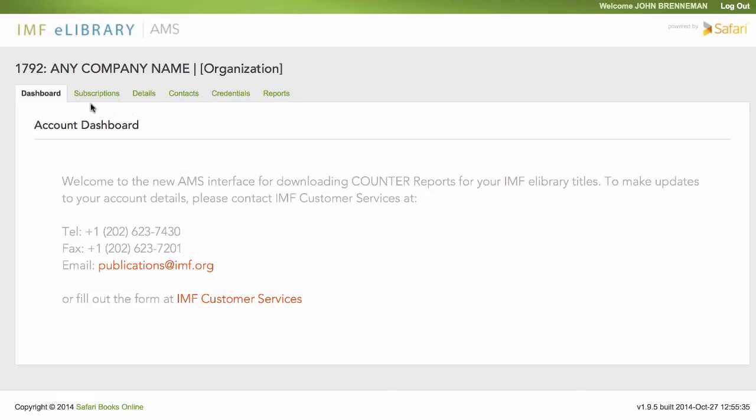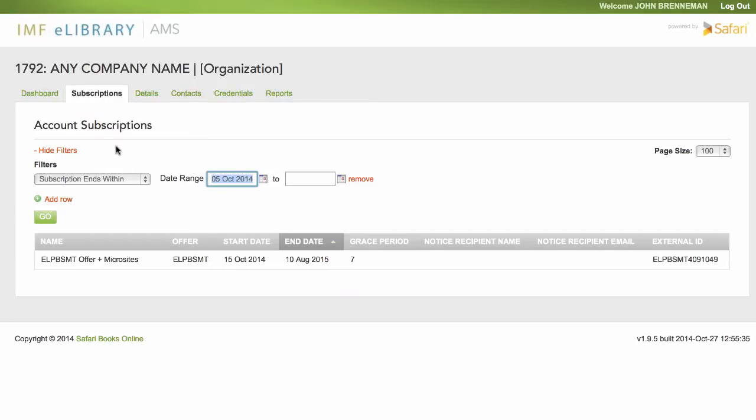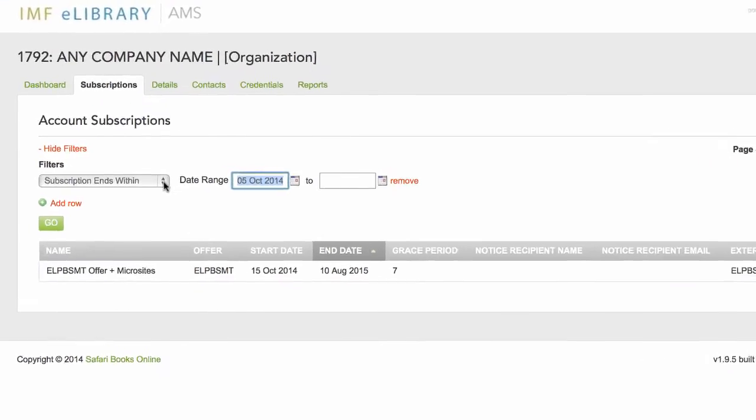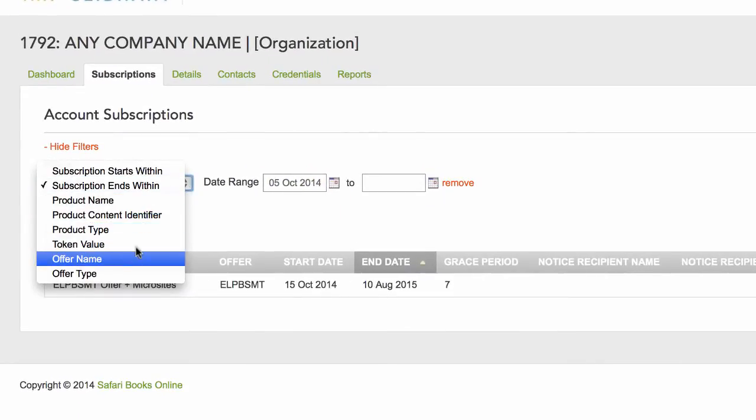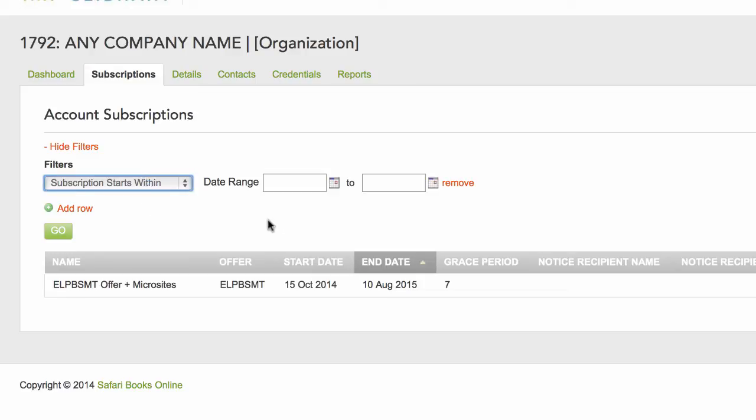Just below that are 5 additional tabs. Let's take a look at the one labeled Subscriptions. This is the subscription review page. From here, you will be able to examine each of your subscriptions to the eLibrary. If you have more than one subscription for your institution, you may choose to use the filters to narrow down your search. To use these filters, click on the down arrow and scroll through the options available and select the appropriate filter. Once the filter criteria has been selected, place a date range.